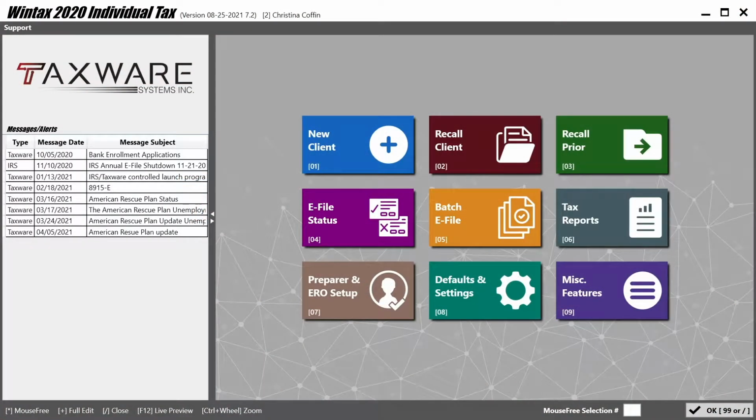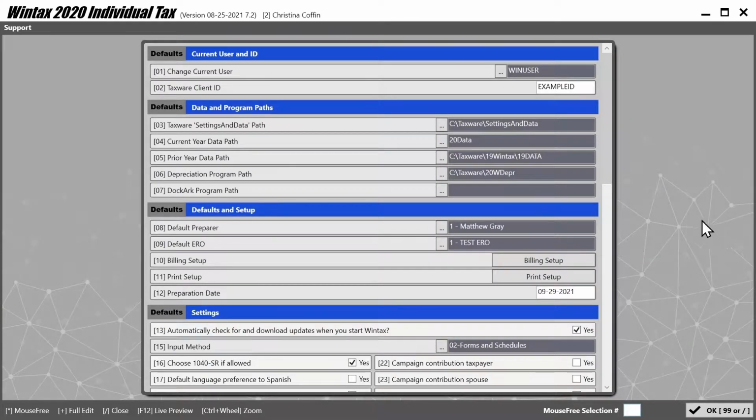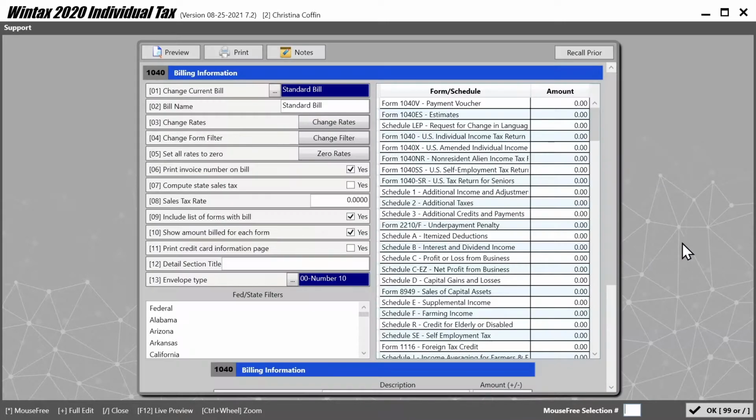Today we will be going over billing information. To start, we'll open the defaults and settings from the main menu. Under the defaults and settings, we'll choose the line for billing setup.